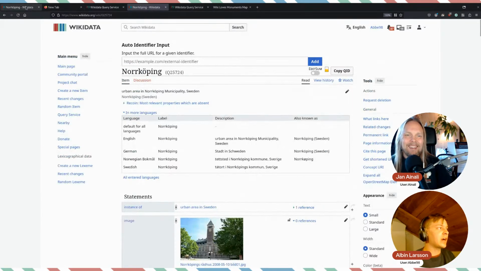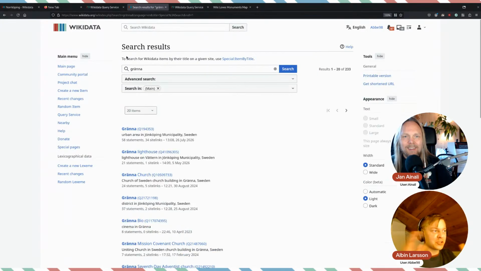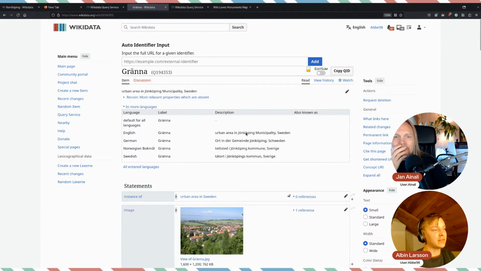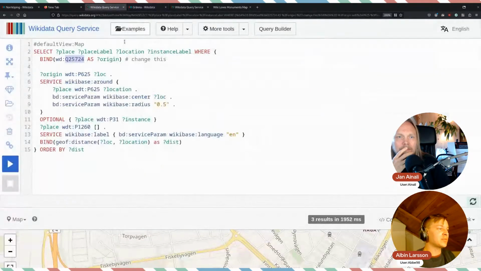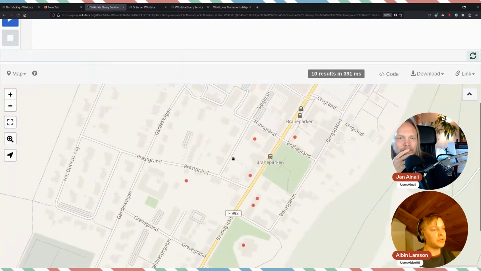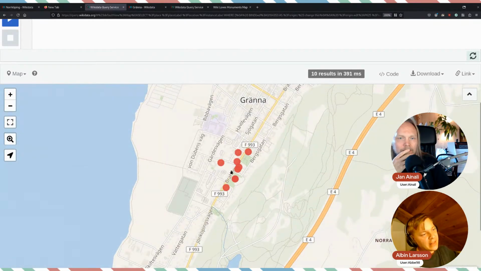I'm gonna pick Gränna, a much smaller city, so it shouldn't allow for that type of error. It's not a city, it tells me here. So smaller indeed. Oh, this is nice. Now we're getting somewhere. This might be what I'm looking for.